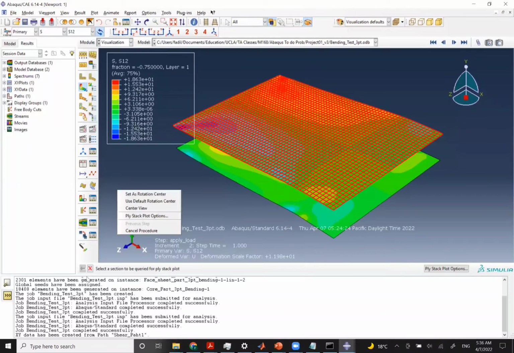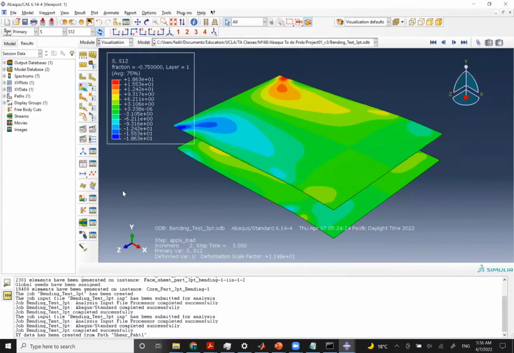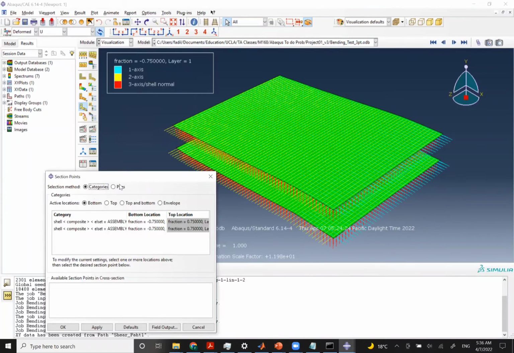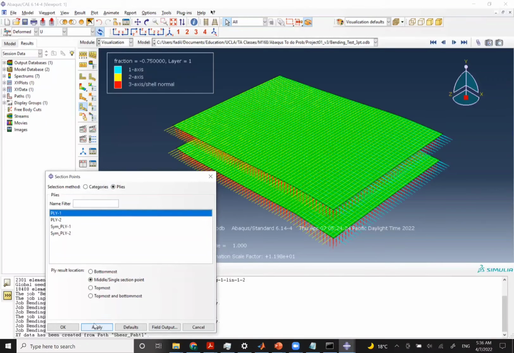One more thing that we can do is go to here, plot material orientation. Now you can see the material orientation. That's kind of another view. And you can see you have a woven composite, and now we have the top layer. Wait, let me go to here again. Section points, apply, this apply. Now you can see this one.